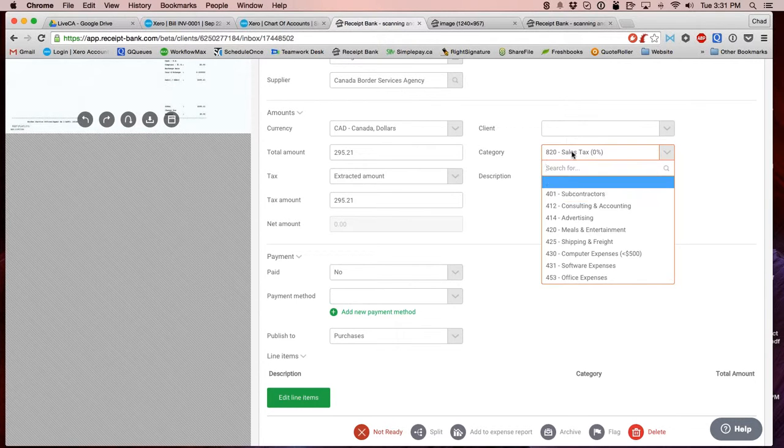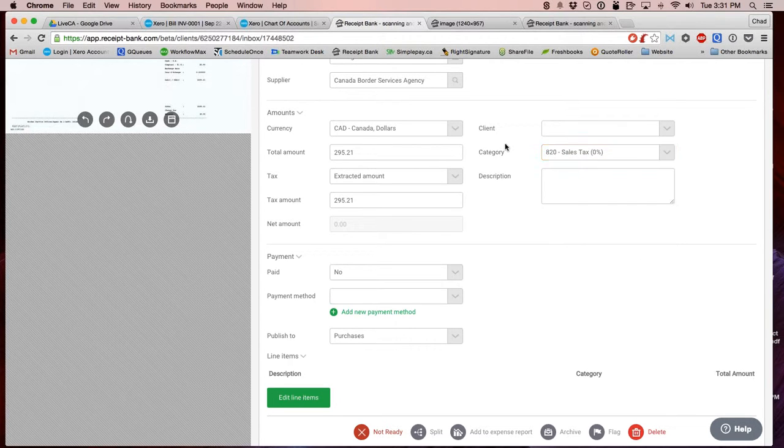What you can choose under this category is the sales tax account, so that the full $295.21 gets coded right to the sales tax account. But if you do that, just like when you make manual entries in Xero back to the sales tax account, it won't show up on the sales tax report for now. So we have to get it in there.